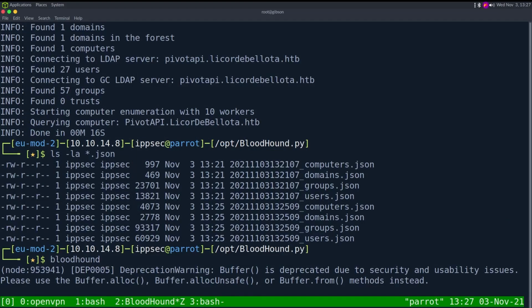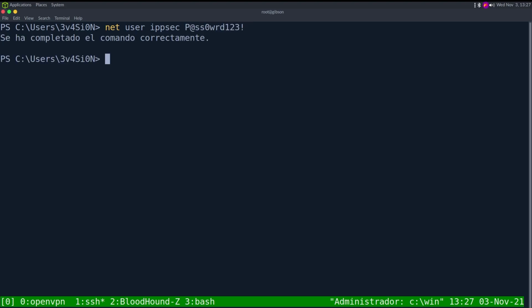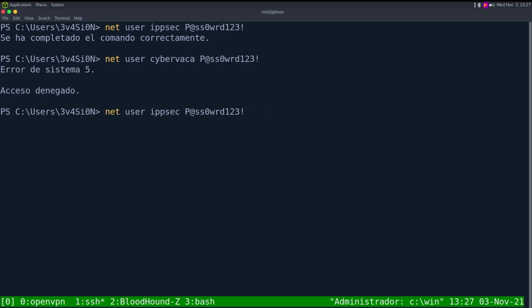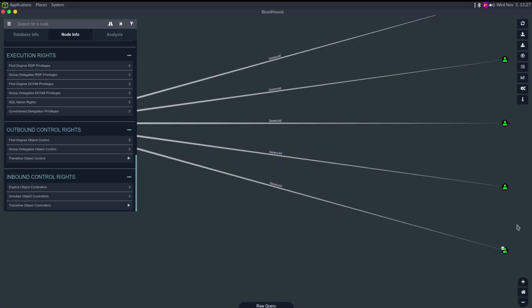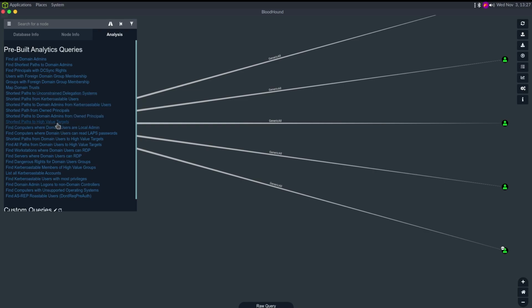So let's go back into our SSH. And if I do net user IPSEC password123!, I'm guessing that means the command completed successfully. If we try Cybervaca, which we know is a user, it gets an access denied error because we don't have GenericAll over that user. But the really interesting one is Dr.Zaiuss, because that had a shortest path. So let's go back to that and look at this.